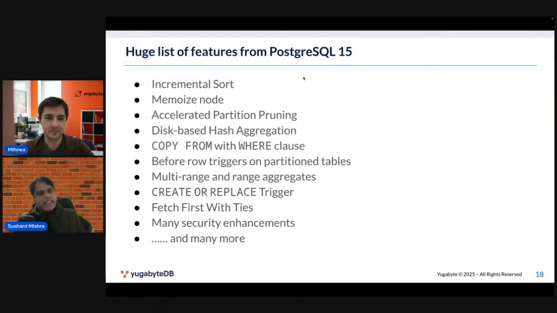As we just covered a few of the features, and the previous sneak peek also covered some of the features, Postgres 15 has many more features. Some of them are listed here: incremental sort, memoize node, accelerated partition pruning. These greatly improve the query performance for various specific queries in specific scenarios. Disk-based aggregation really helps with limiting the memory utilization of the query by spilling to the disk if hash aggregation is used.